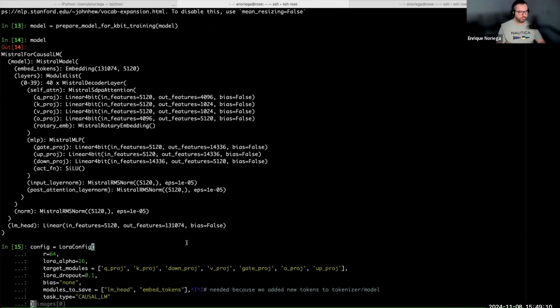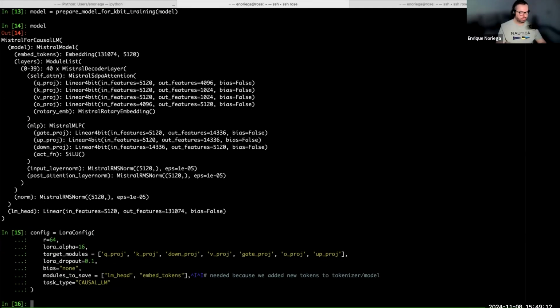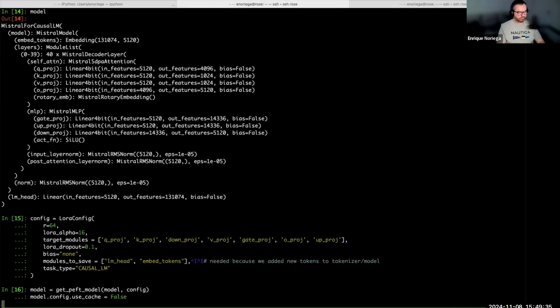We need to specify a configuration for that as well. For the vision transformer, we set the rank to 16. This time it's set to 64. That means we're going to have more parameters to train, which is fine, we can still do that. And then we want to get the model with LoRa layers.